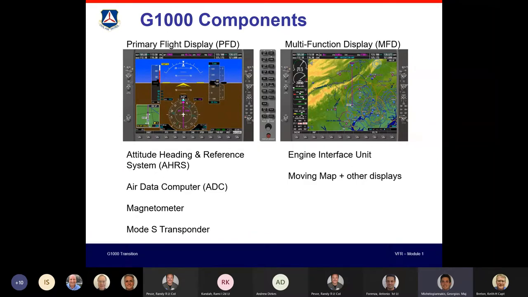That means your attitude, your turn coordinator, and well, I guess not your heading indicator. That's the magnetometer, but I think that's also part of it. Yeah, and then the air data computer is anything that's static port or pitot tube, so altitude, airspeed and VSI. Okay, and then there's the magnetometer that senses your heading, and of course there's the transponder.